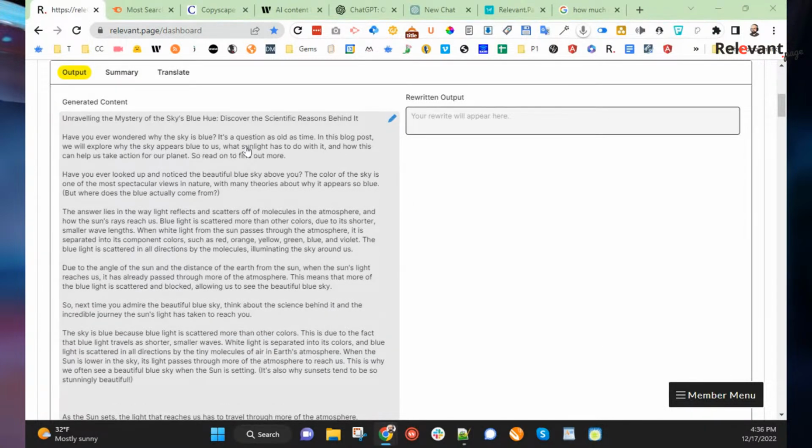So have you ever wondered why the sky is blue? It's a question that's as old as time. In this blog post, we will explore why the sky appears to be blue to us, what sunlight has to do with it, and how we can take action for our planet. So read on to find out more.